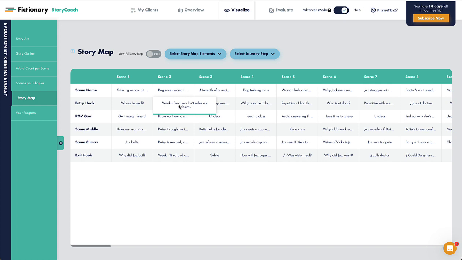This is an attempt to get the reader to ask what problems. On the surface, it looks like a good entry hook, except the reader already knows Jazz's husband died, so it's not really. Then we have the point of view goal, figure out how to spend time. This is okay as a sequel scene, but it's not really related to what happens in the scene.